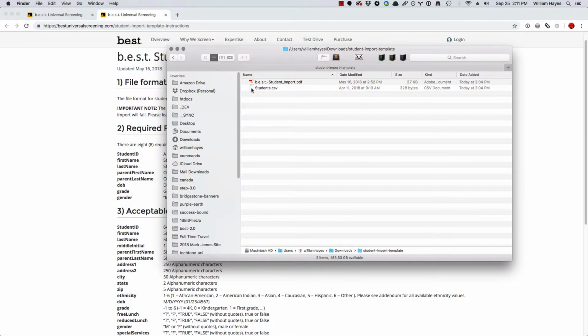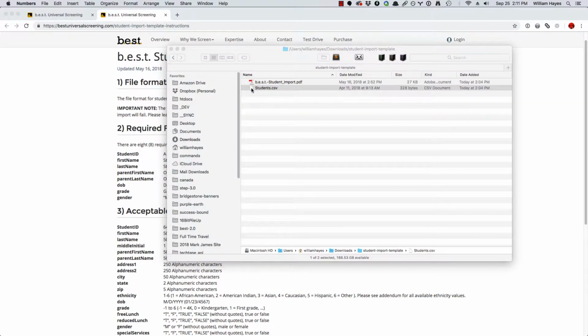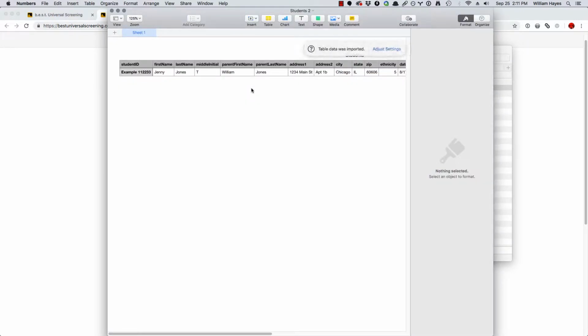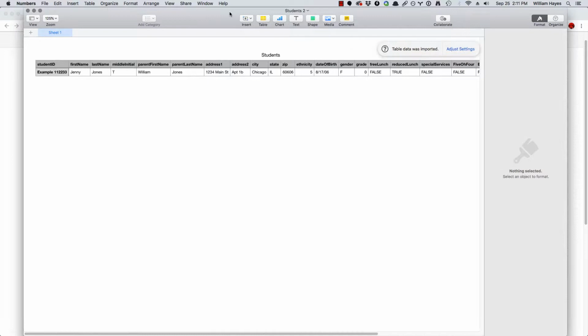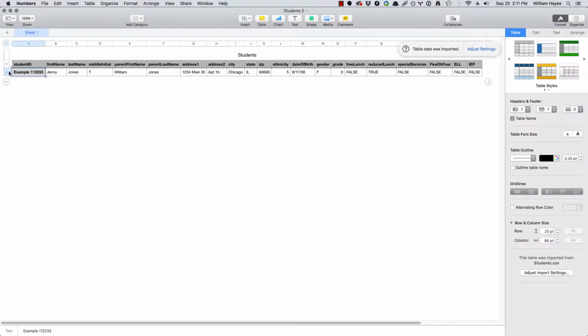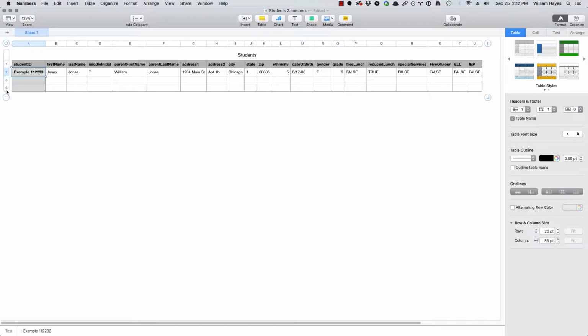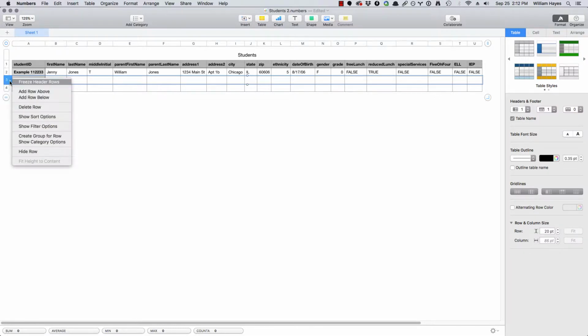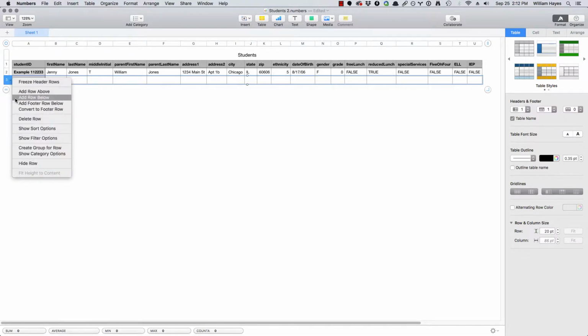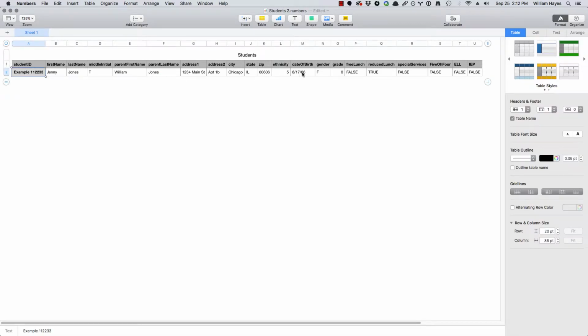When I open my CSV file on a Mac, the default editor on a Mac is Numbers. Numbers works like Excel on a PC. It's just a spreadsheet that allows you to add columns and rows. I'm going to remove these empty rows that I just added. Delete row, delete row.